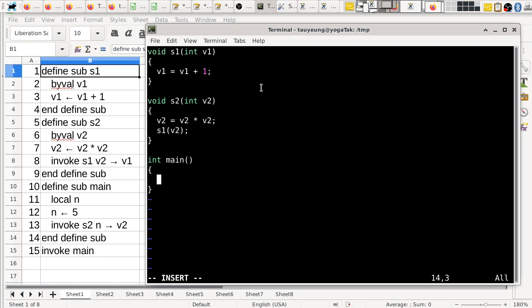So that's why main is very special in C and C++, and I believe that is the case in Java as well. So main has a local variable, so we just say int n, because n is a local variable. And then we say n equals 5, and then we call S2. Remember, in C and C++, when you mention the name of a subroutine and then start parentheses, it is automatically considered an invocation, and then we only specify n, which automatically associates n as an argument to the parameter v2, as part of the subroutine S2.